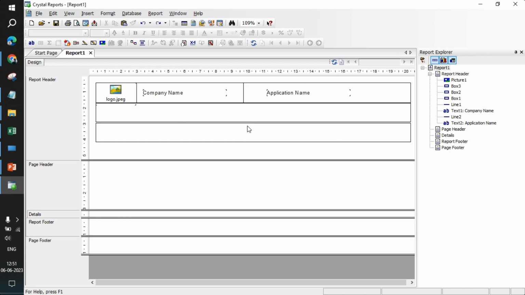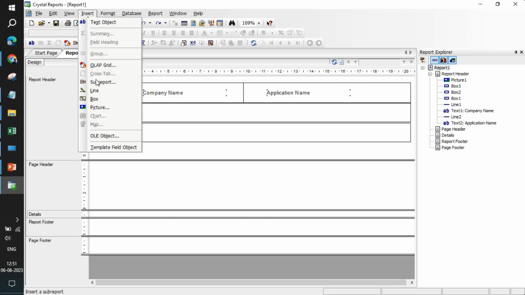We have a lot of options in terms of design. You can use the boxes, a line, and text, and with more fields coming into the picture, you can also insert a cross tab and mathematical formulas. In case you have a database already connected, you can also insert something called an OLAP grid, where you can create a grid using the database source.